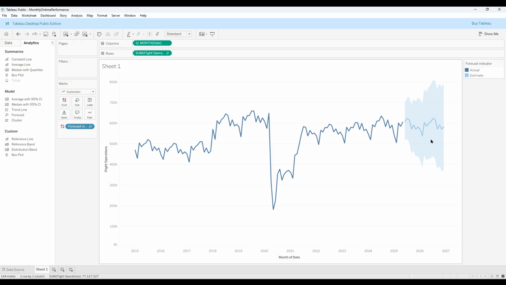Tableau uses a statistical model for forecasting called exponential smoothing. The point is that forecasts aren't exact, so this interval here shows that there's uncertainty around the predicted values. Wider bands mean more uncertainty, and smaller bands mean less uncertainty.